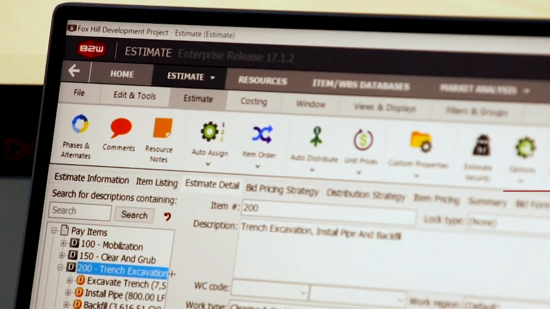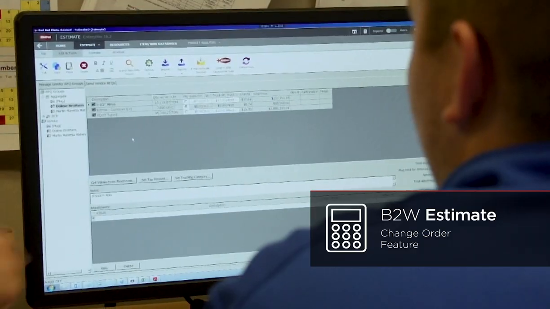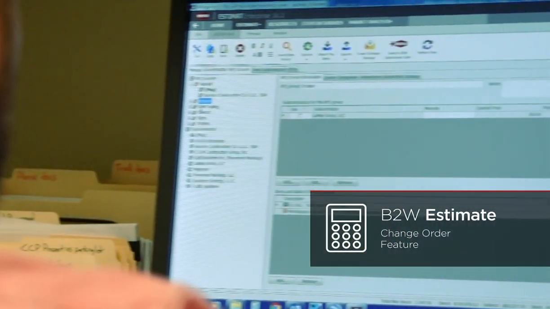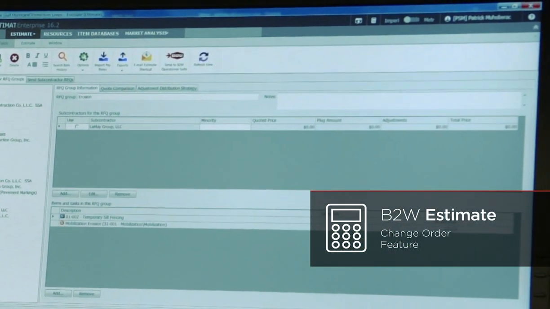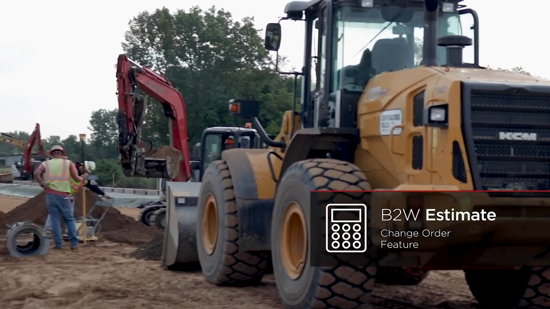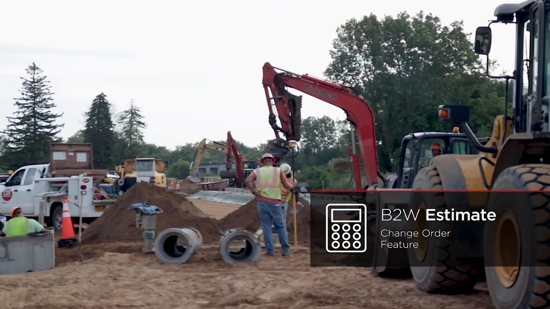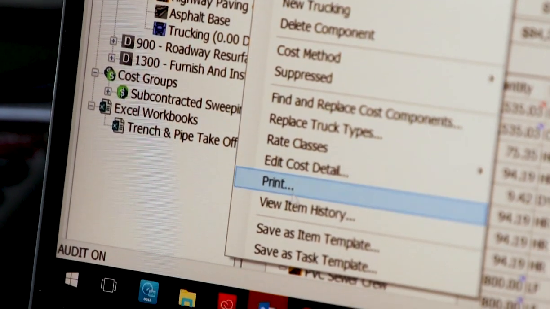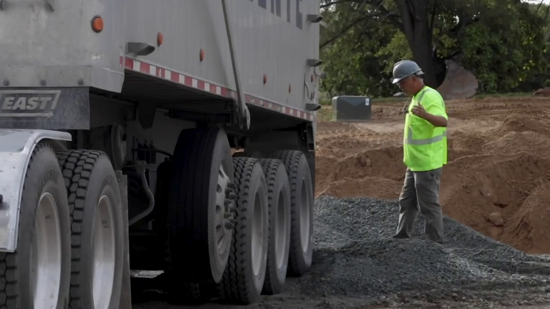Change orders are common, but documenting variations in scope or quantities after a bid has been won can be an administrative challenge. The change order feature within B2W Estimate streamlines the process, making it easy for contractors to create and store change orders directly within the original project estimate.